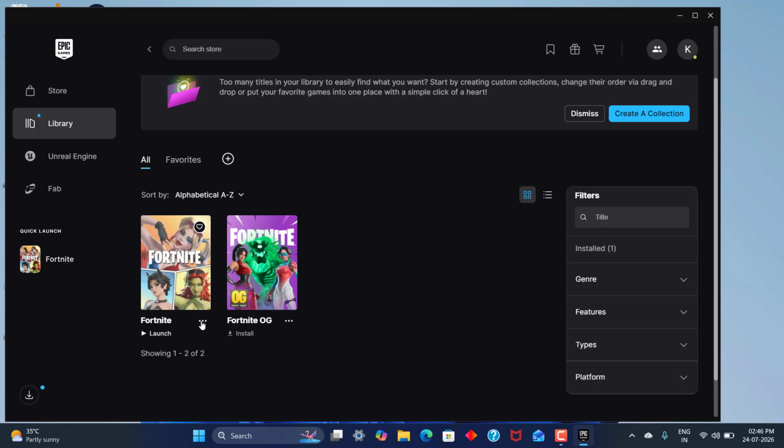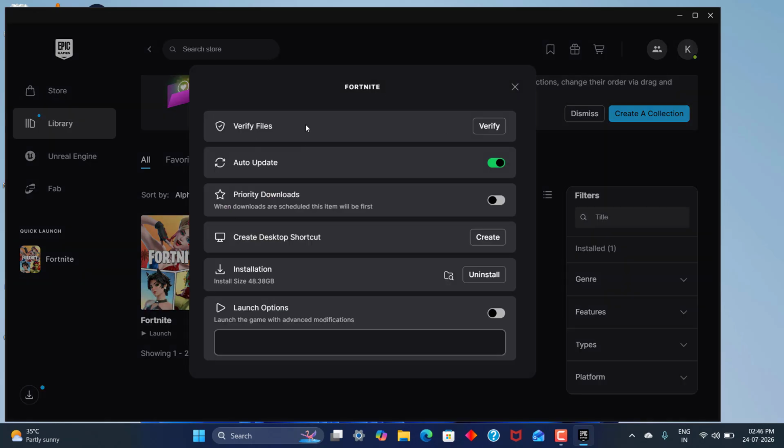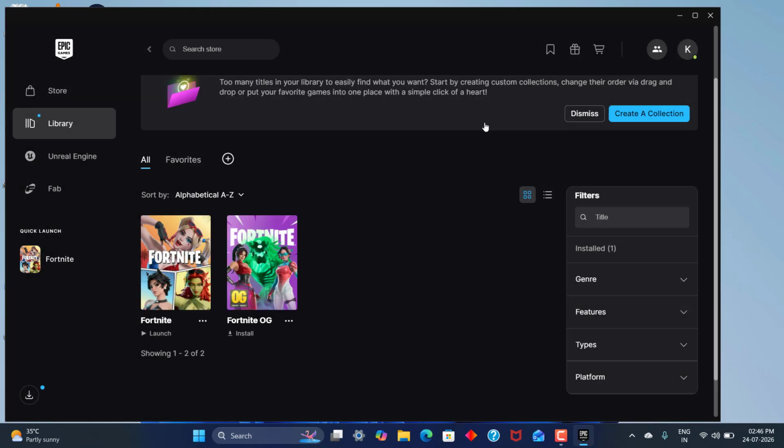Open up Epic Games Launcher, click Library, click the three dot icon, click Manage, click Verify Files. Wait for some time, it's verifying the game files. If there are any corrupted files, it will rectify them.